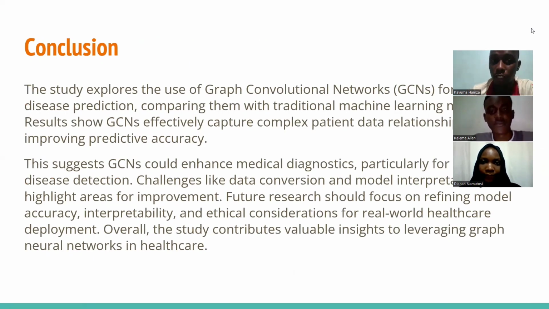In conclusion, the study explores the use of GCN models for disease prediction, comparing them with traditional machine learning. This suggests GCNs could enhance medical diagnostics, particularly for disease detection. Future research should focus on refining model accuracy and ethical considerations.